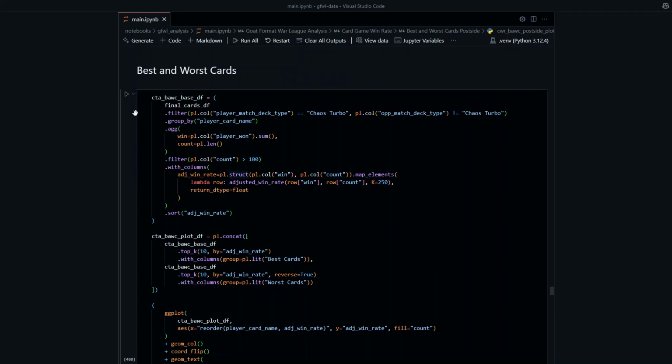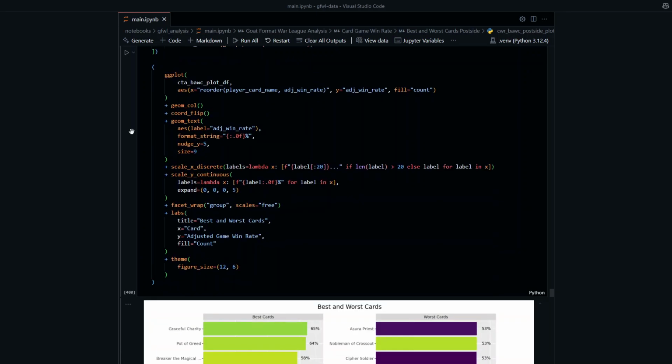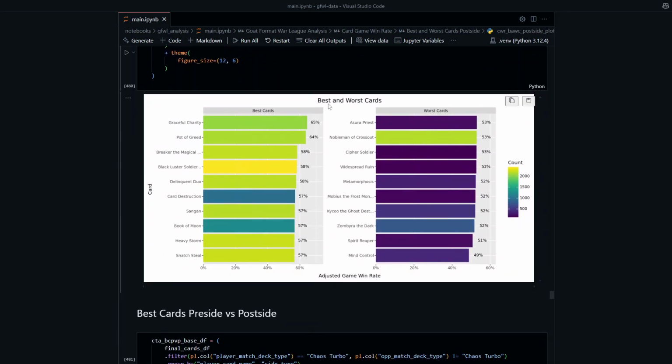All right, best and worst cards for Chaos Turbo. We have our best cards. So Charity, you can see that it's kind of overthrown Pot of Greed, obviously, because Charity with Thunder Dragon, Serpent Night Assailant, all that, it has a better win rate. So Graceful Charity, Pot of Greed, Breaker, BLS.